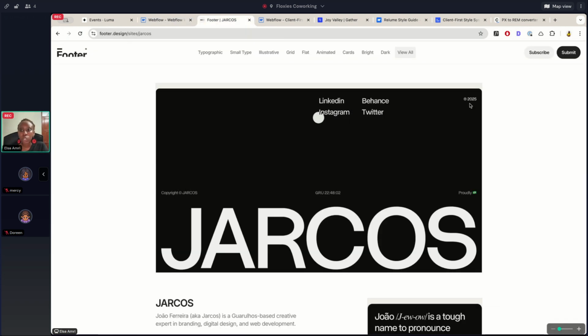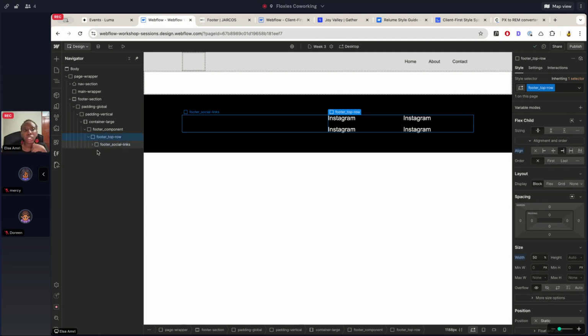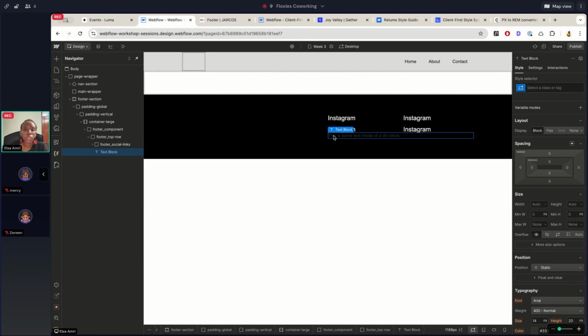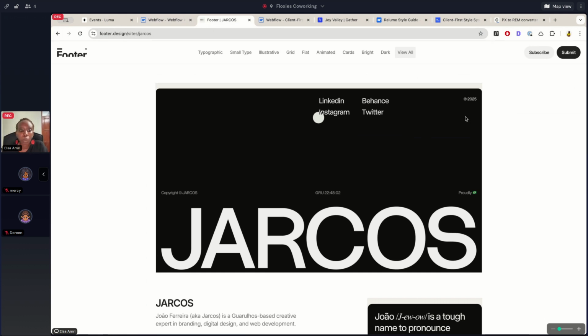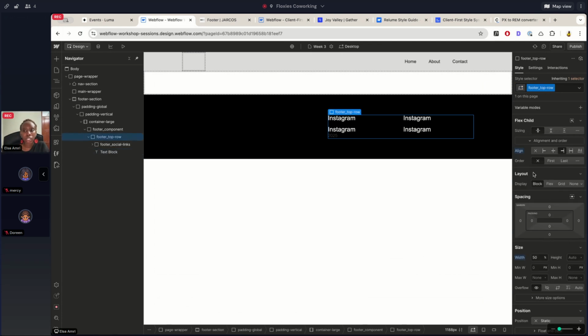If I want to add this little copyright here, that is separate from the social links. So I'm just going to select my top row div here, and add in a text block. And this one I'm going to name 2025. I don't have the copyright symbol, so I'm just not going to bother with it. So I'm just going to say 2025. Now it comes underneath because we didn't actually set any layout styling for footer top row, so it just puts content on top of each other.